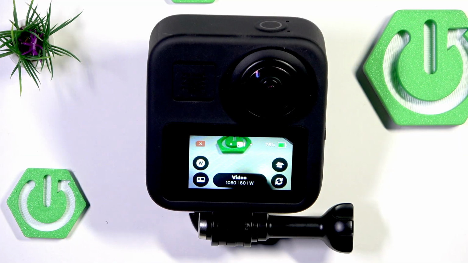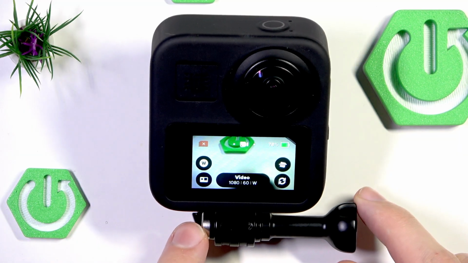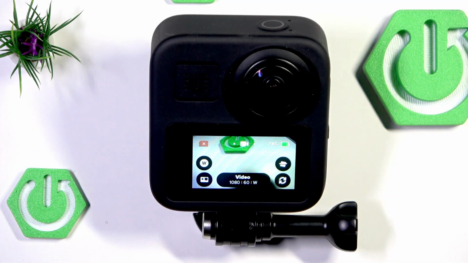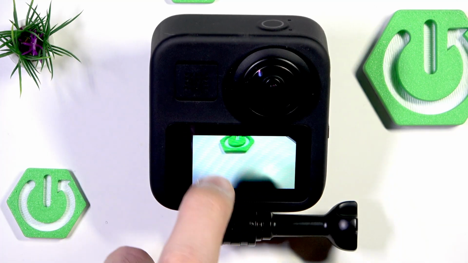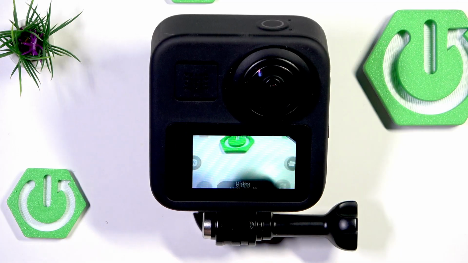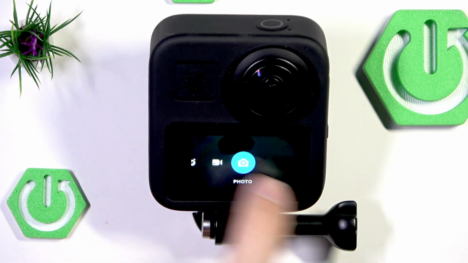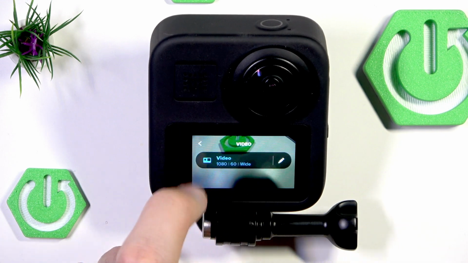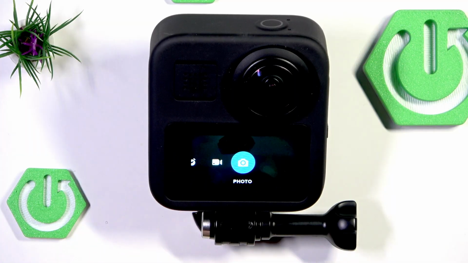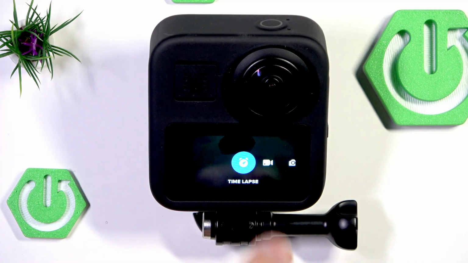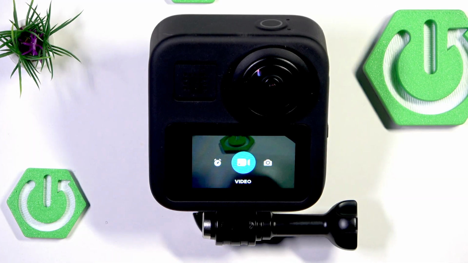So, the default mode is the video recording mode, which you can see right at the top, and there are actually two ways for you to change it. First, you can simply click on the icon at the top, but you can actually not only click it, you want to move it and do a little move like that. And then you can switch between photo, video or time-lapse. As I said before, by default it is the video.